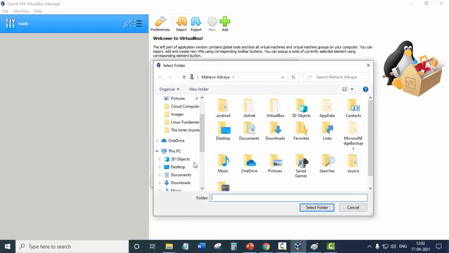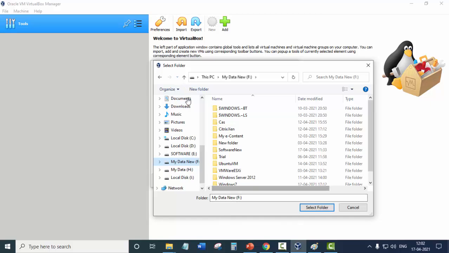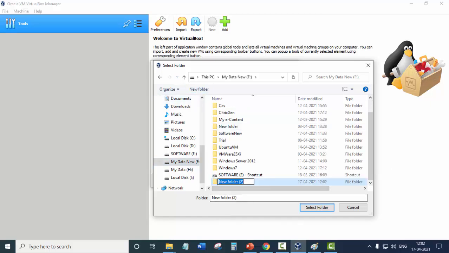Then you need to provide the location for your VirtualBox. Click on Other and select the location where you want to store your VirtualBox. So I'll create a new folder, Ubuntu VirtualBox. Select the folder.